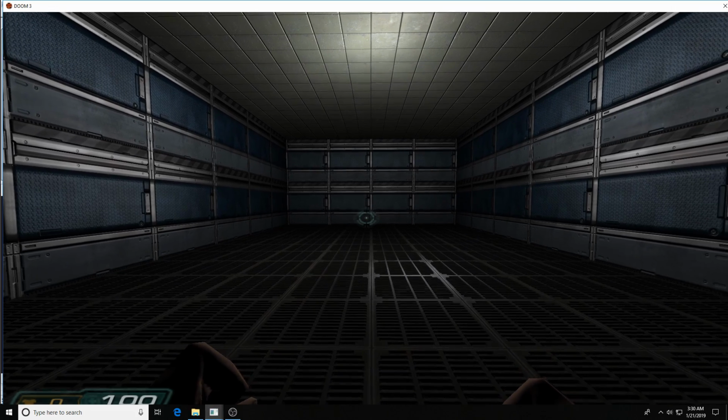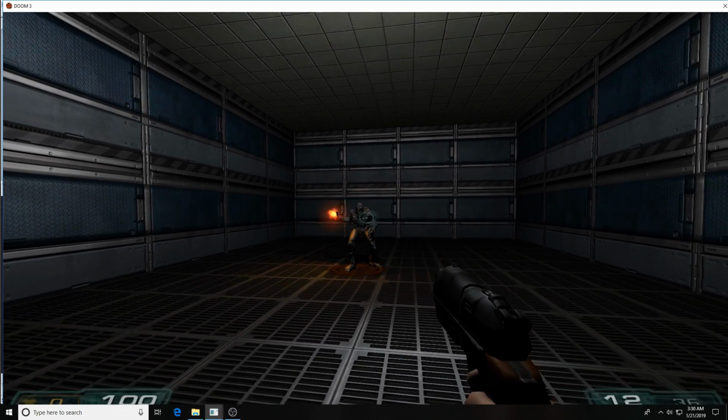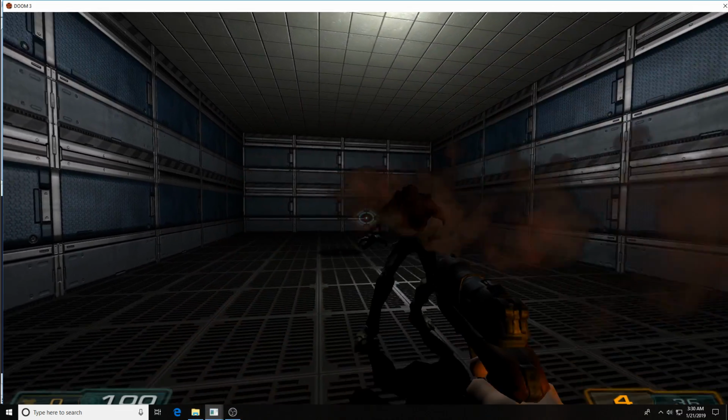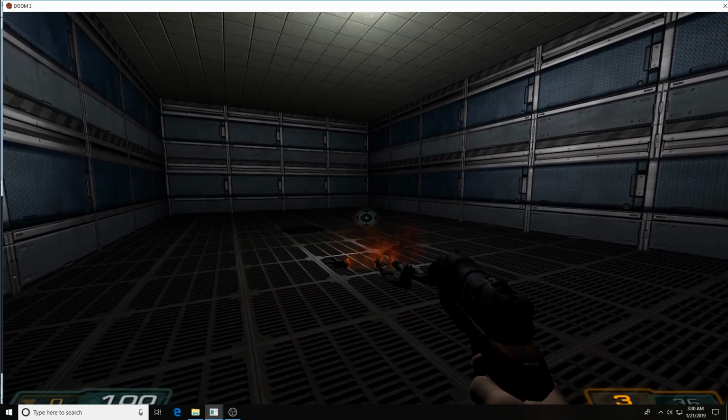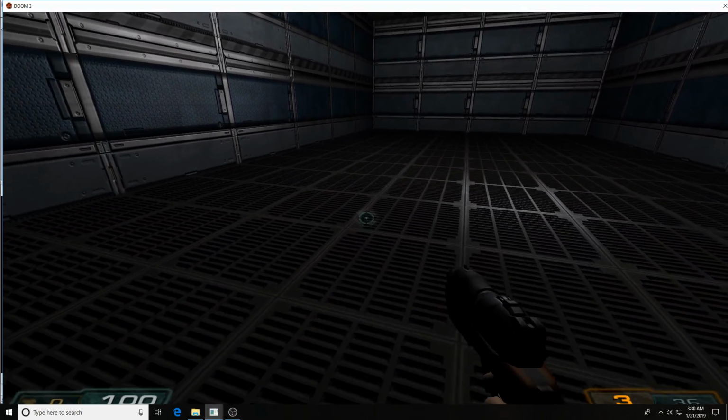So let me hold my breath. Ooh, there it is. Ooh, we just have a pistol. So it doesn't do a jump attack. Oh, hey, missed. Ooh, there we go. So I could have given him like a BFG, but we went with the pistol.